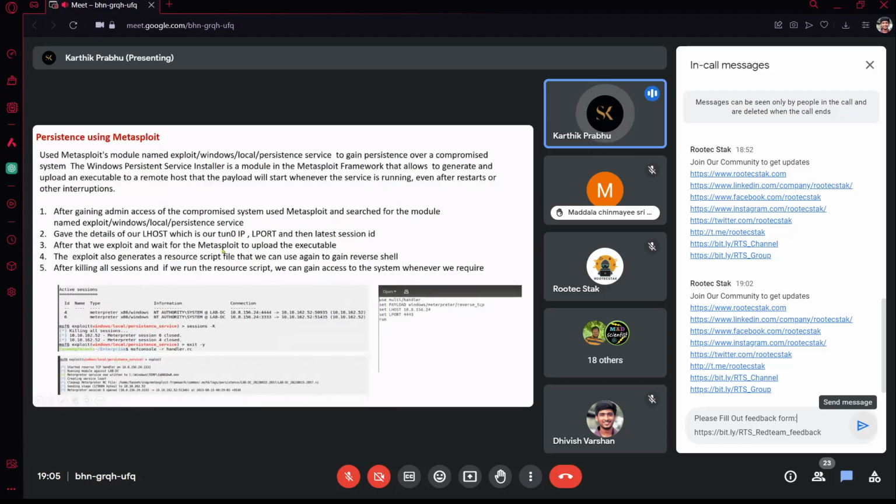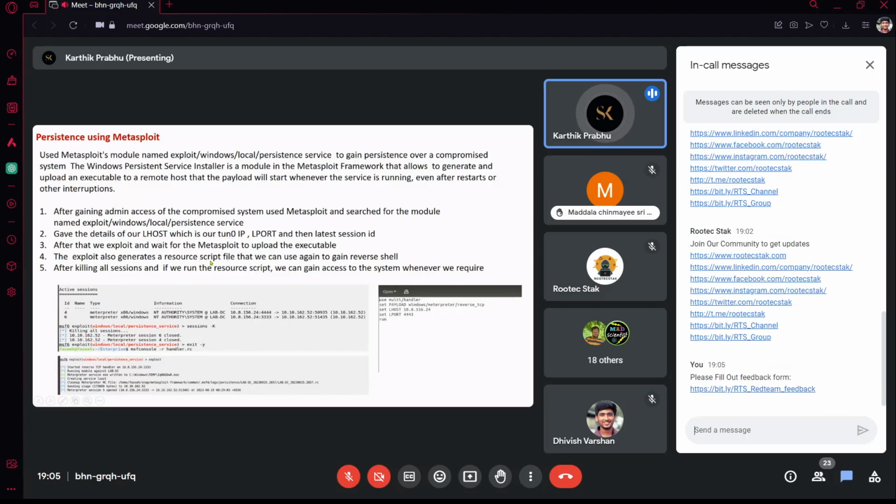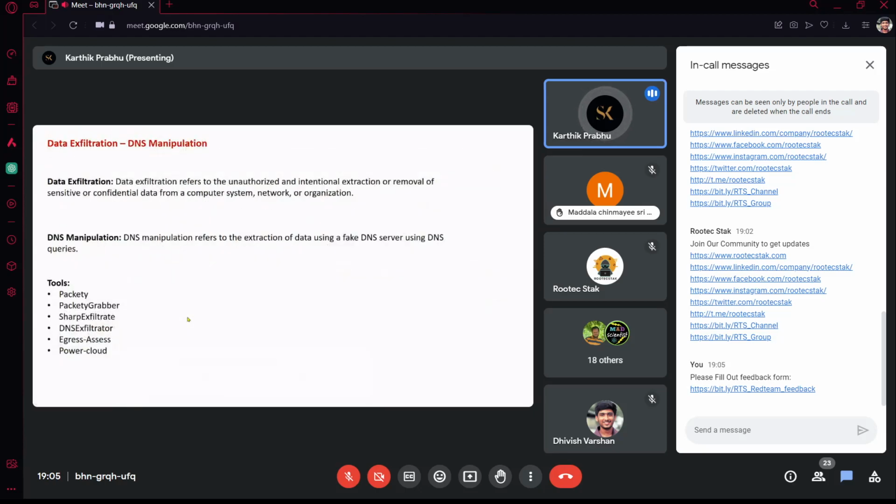After getting the exploitation, I just drop the executable. Then I generate the resource script file, and from that I'm getting the reverse shell. Once everything is done, you can see here I'm getting the complete shell of the particular machine. Through that we can achieve persistence and data exfiltration.